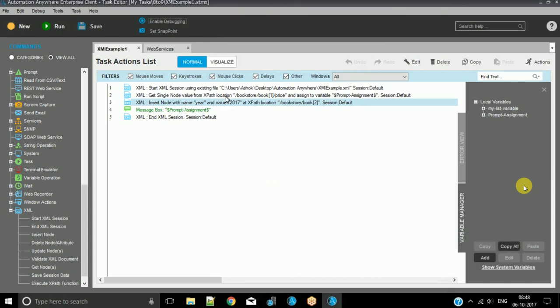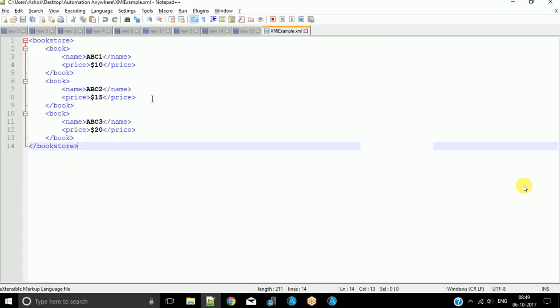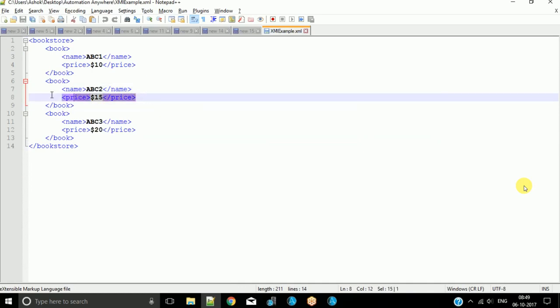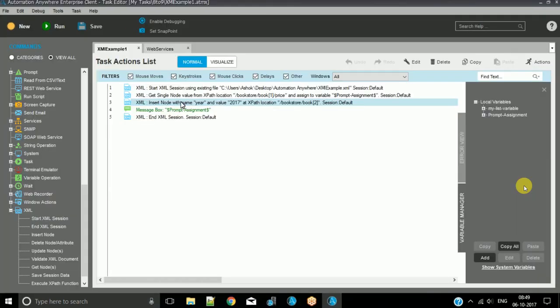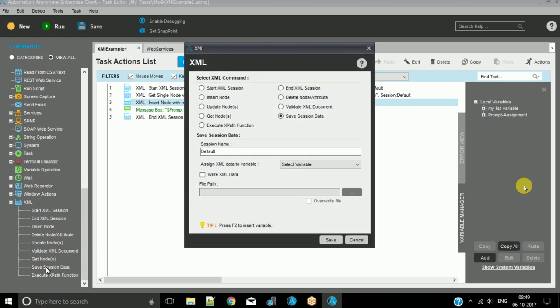Execution is finished. Okay, my file should be updated. We'll check whether it is updated or not. Let's go to the recent one, and this is the XML file. No, it is not updated. Why? Let me tell you. Whenever we are making some modifications in the sessions, those modifications will happen, but it is not going to affect our XML file until you save the session.